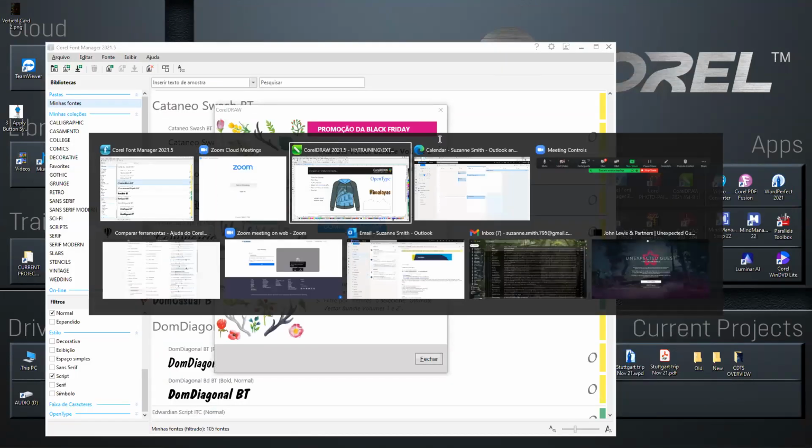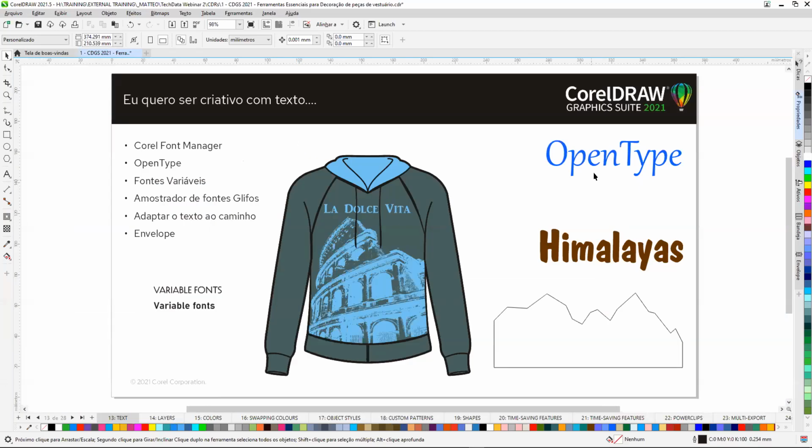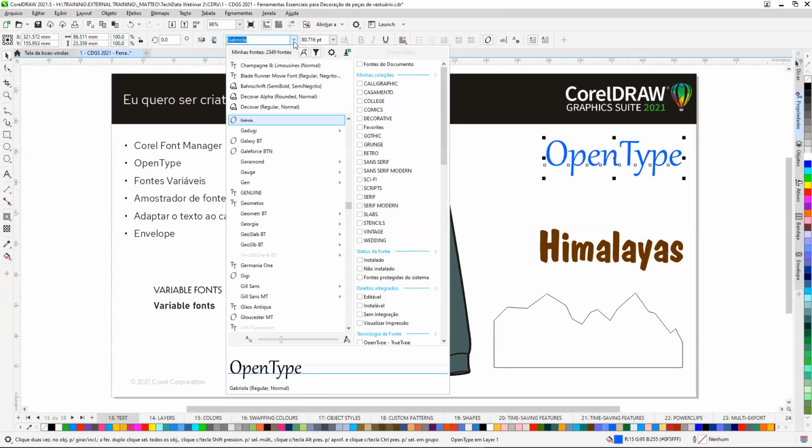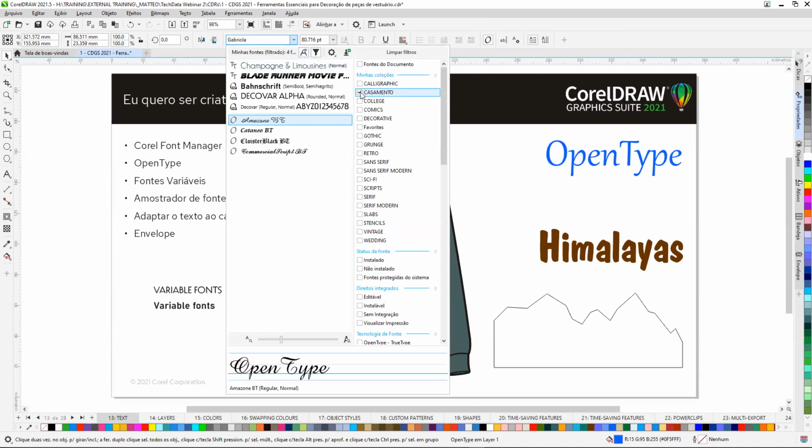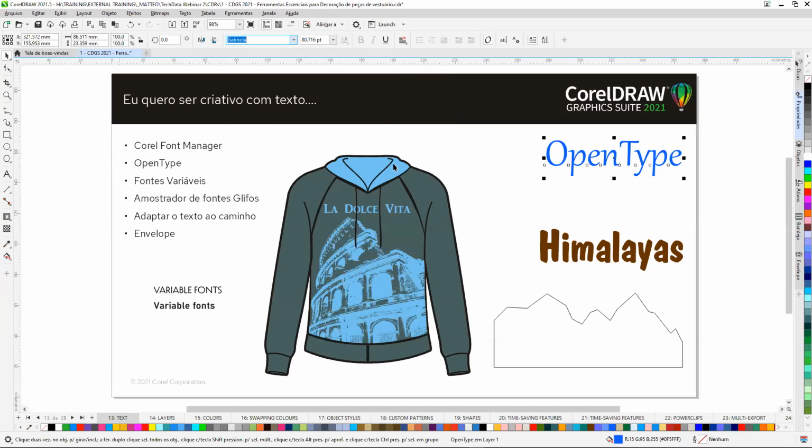Go back to CorelDRAW. And now, when I go to my font list, I can open up this collection of fonts, and I see only the fonts that I chose for this collection. So it makes it very easy to search for specific fonts for specific purposes.